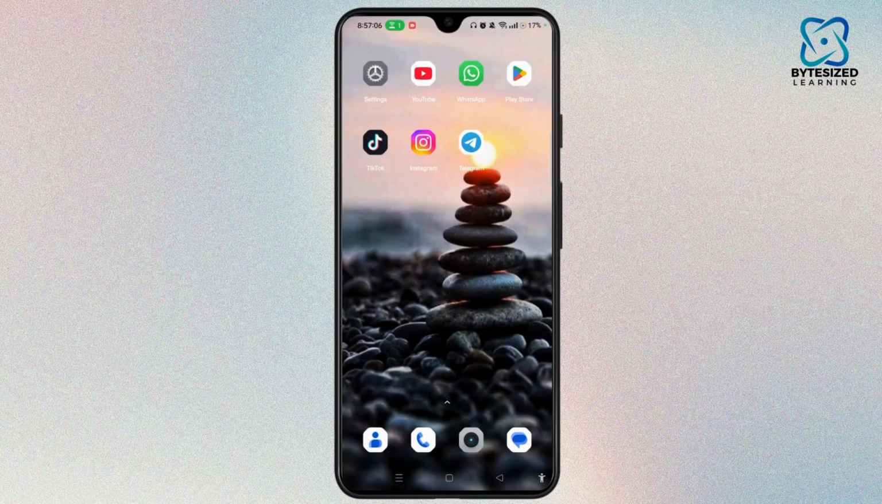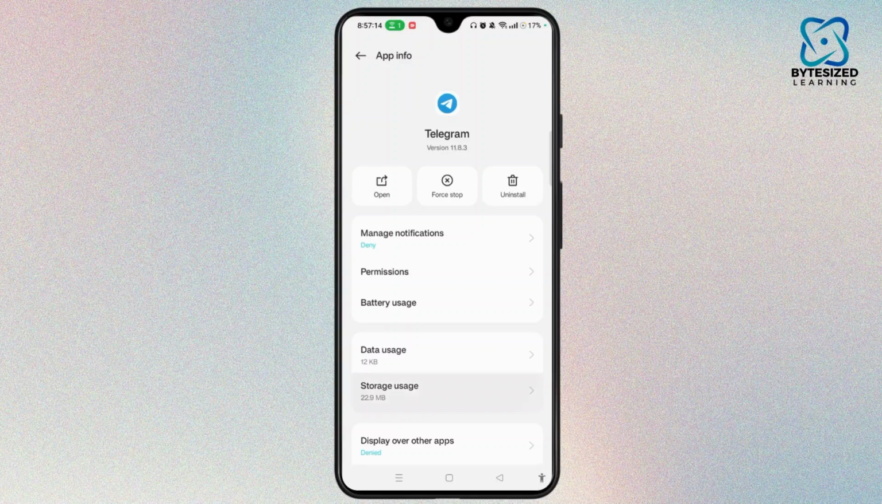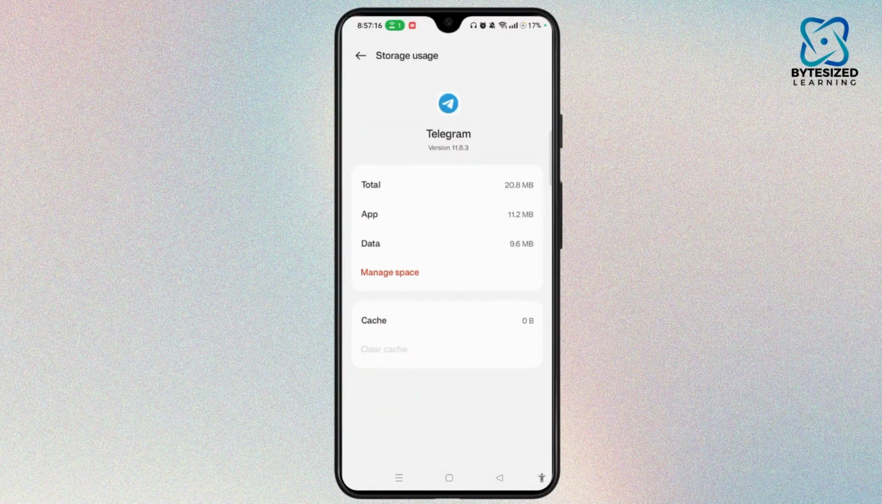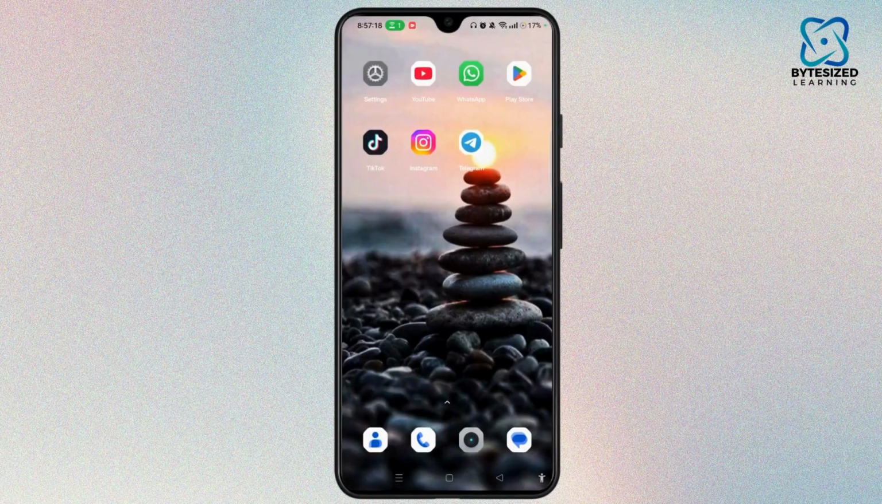If that doesn't help, you need to long press on the Telegram app icon, select app info, and after that tap on the storage usage option. Select clear cache, and after that reinstall Telegram if all these steps fail. And with that, you will simply fix the phone number flood error on Telegram.